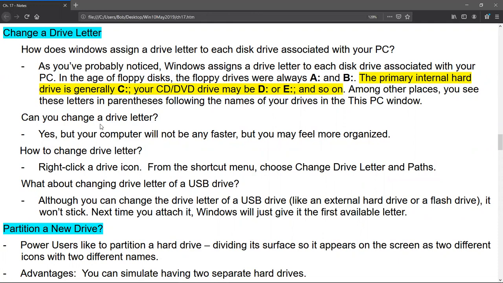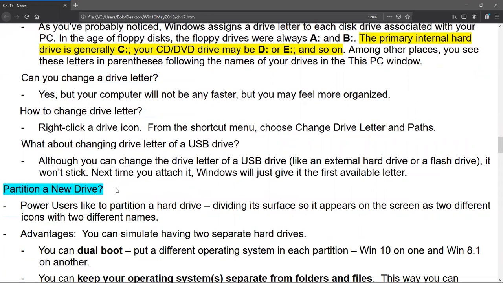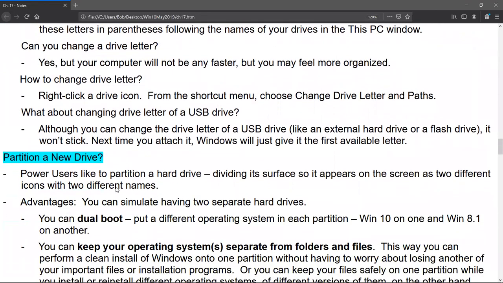So anyway, you can change. So there is a good reason to change the drive letter. Just right mouse click on your hard drive, and from the shortcut menu, you can choose to change the drive letter. Is what I wanted to say.